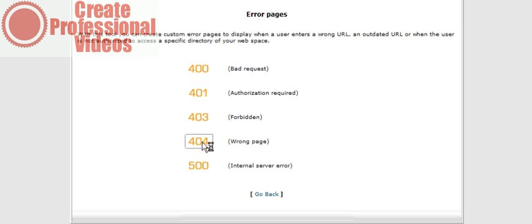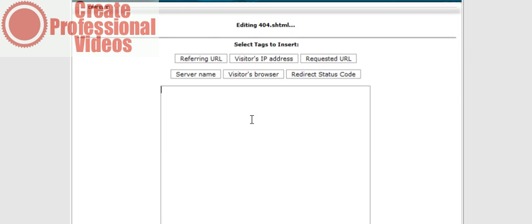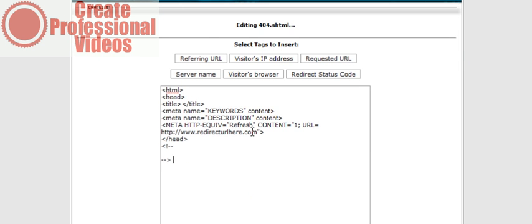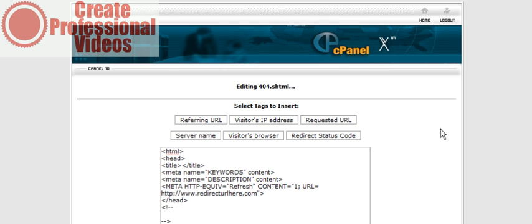Then click on where it says 404 here. Paste that in here, like so. We're not quite done yet. What we need to do now is put a redirect URL in here, and we're going to put it right where it says here, www.redirecturlhere.com. So what you want to do is find an affiliate program that is related to our site.